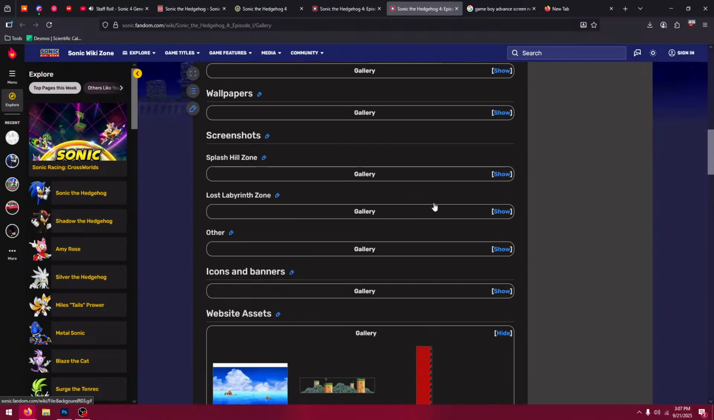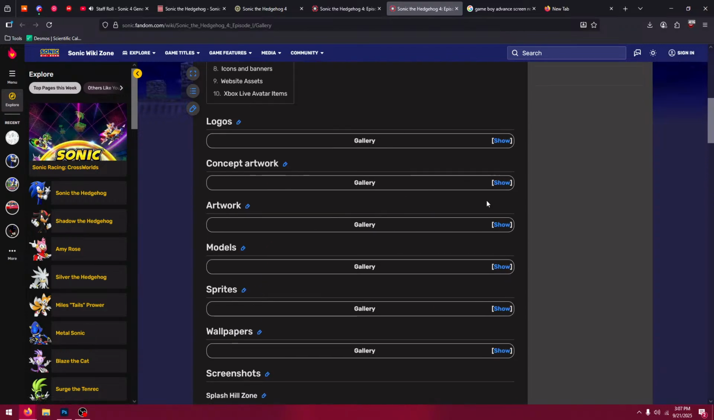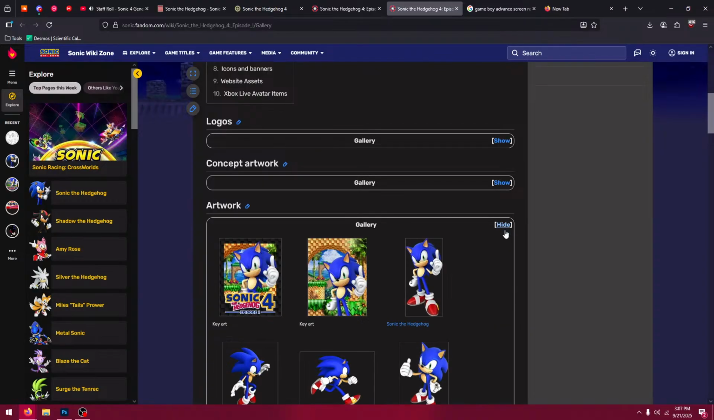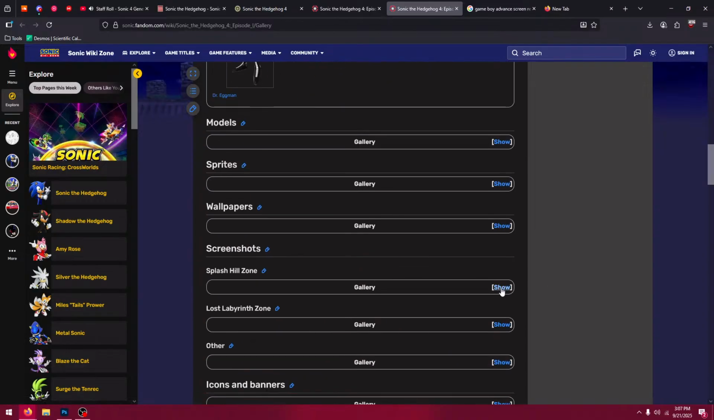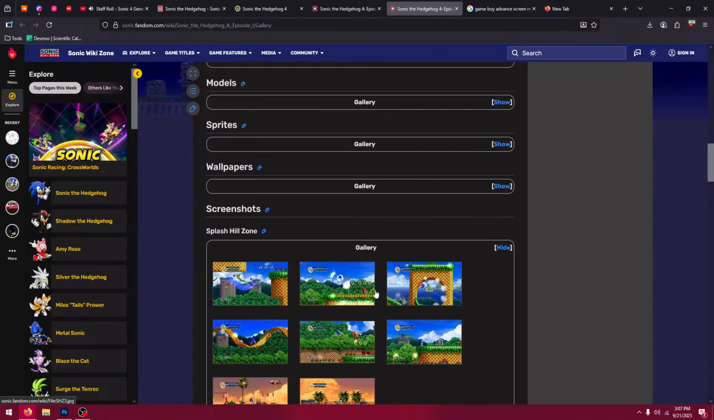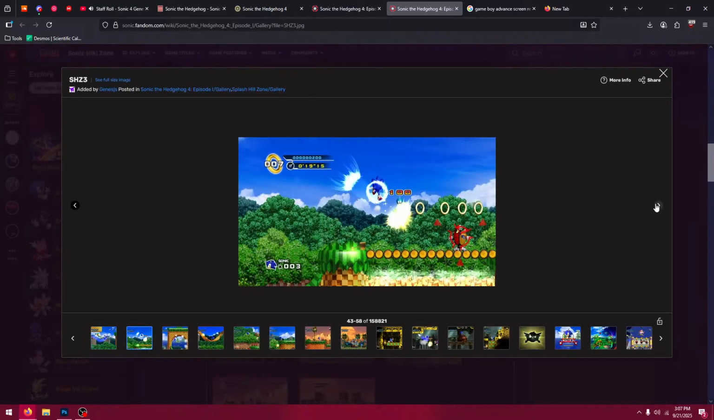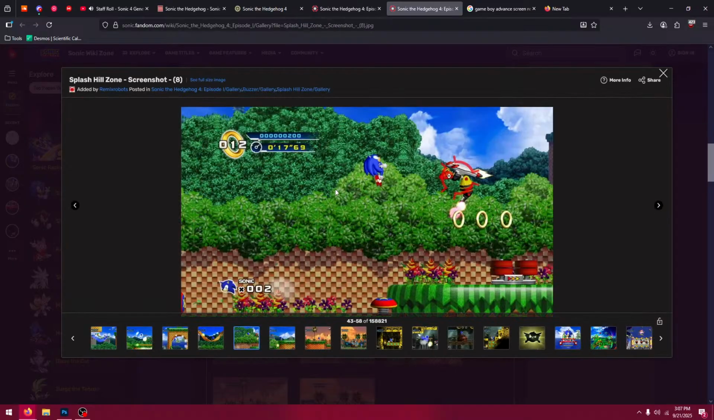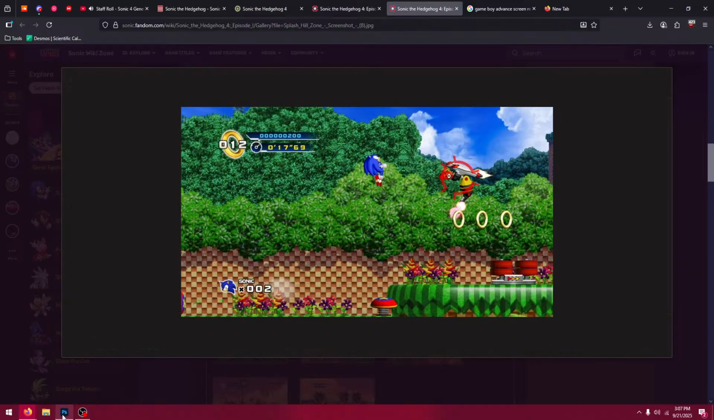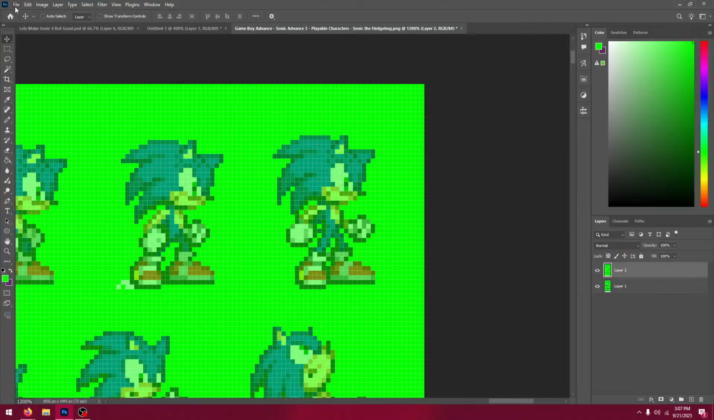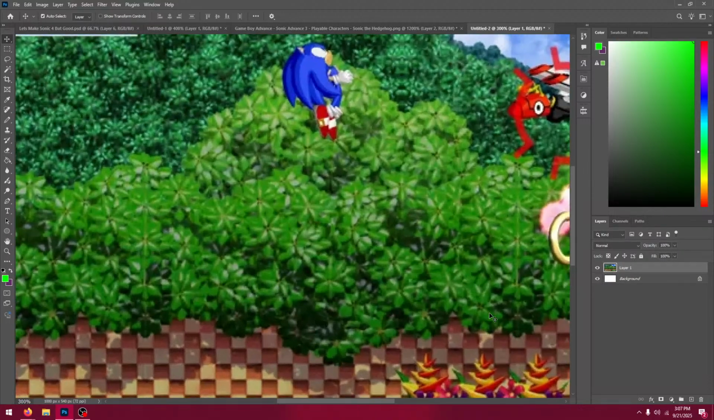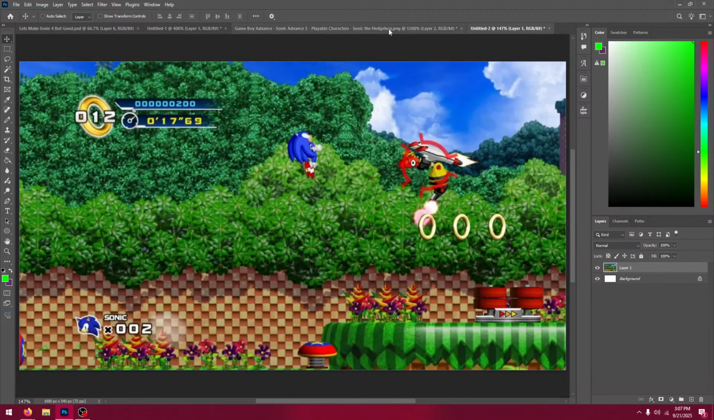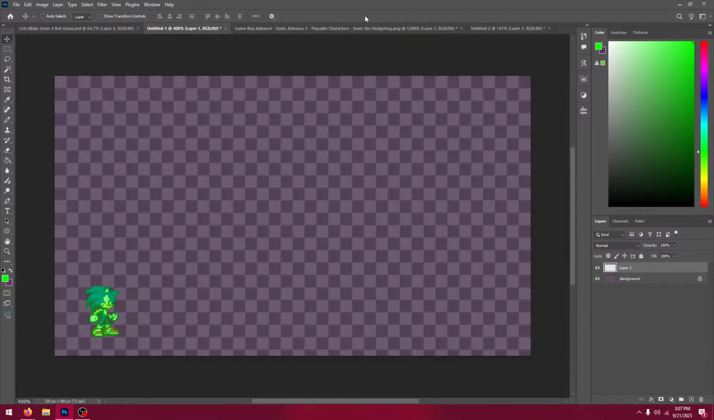So, I want to take colors from Sonic and the game screenshots, stuff like that, and use that. Of course, I'll have my own limitations and stuff. As you know, we are working with Game Boy Advance sprites. But overall, this can go well.